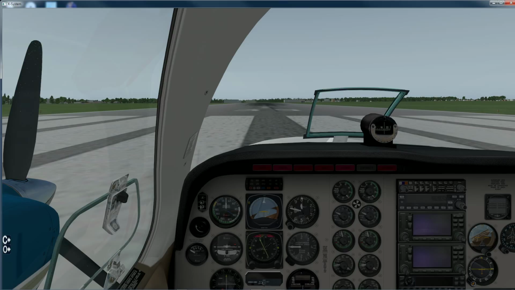So what I'm going to do today is show you how you go about setting it up and get it going. I'm right now in the Carenado B-58, which is a great payware aircraft, and I've got X Camera installed. And what I'd like to show you a little bit here is the kind of things you can do with X Camera.